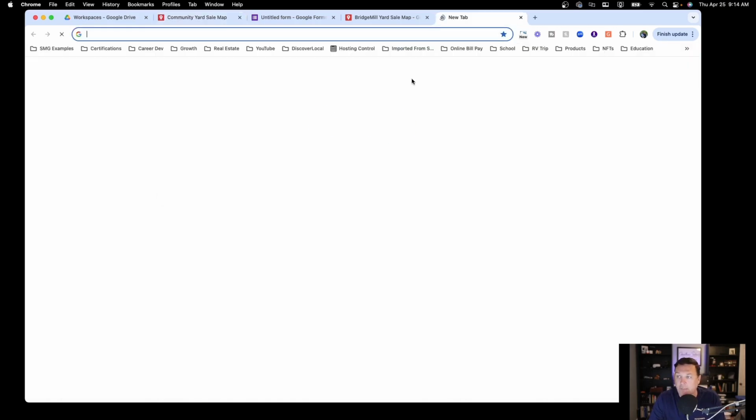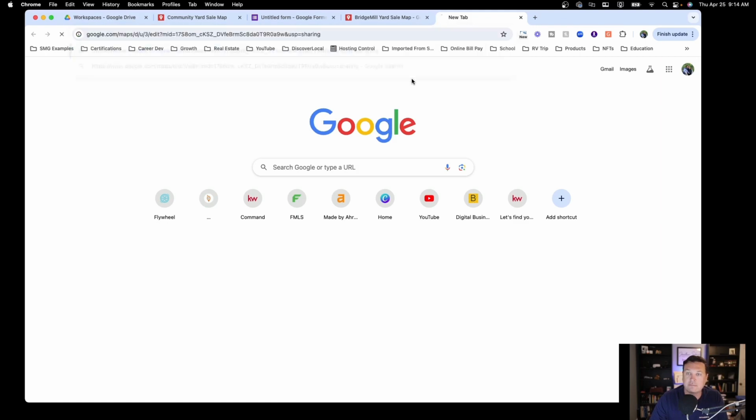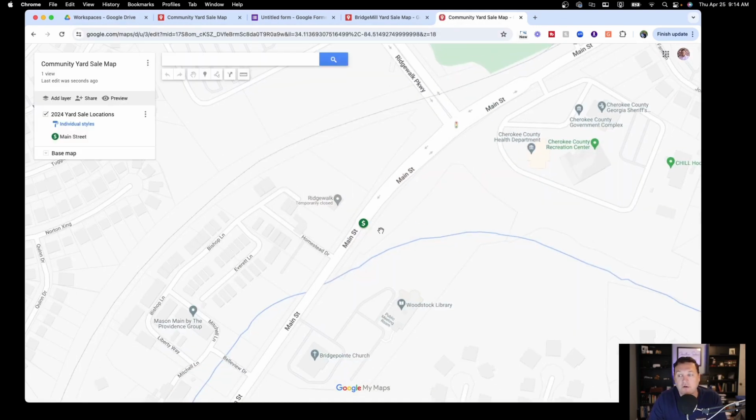If I post this over here in a new tab, they're going to go to that map at the default view that I just saved, and you can see over here under yard sale locations, the very first item is listed there, and it would just be a list of all the yard sale locations that you've entered in. So that's how you create one of these maps.